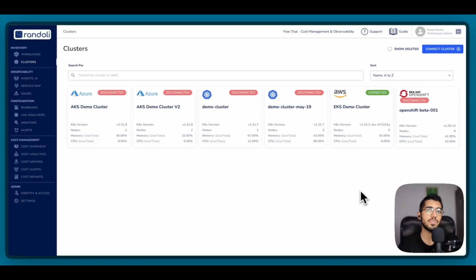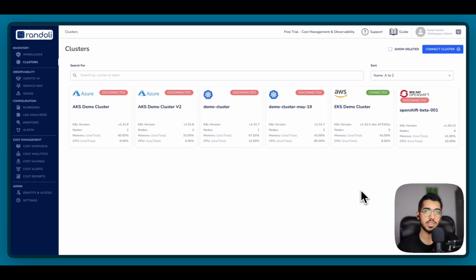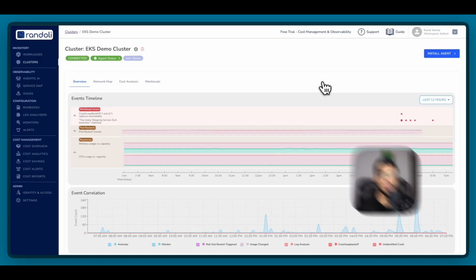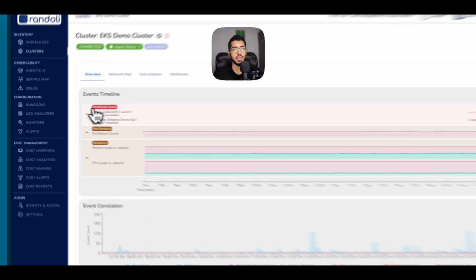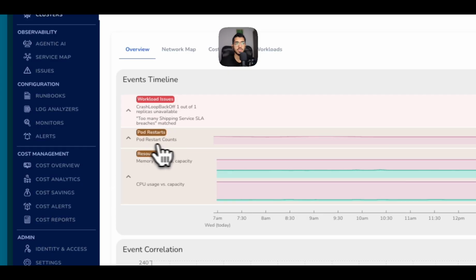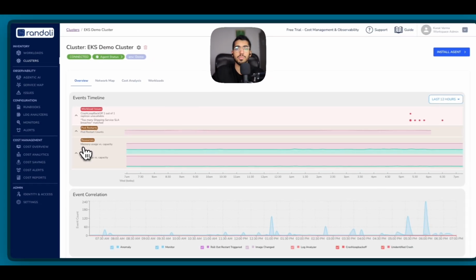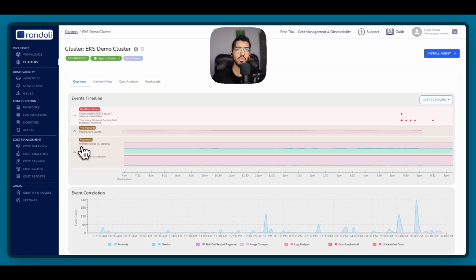Let's dive into a specific cluster and see the kind of insights that you get with it. I click on the EKS demo cluster. And the first page is the cluster overview timeline, which gives you a correlated view of all the different events that are happening on the cluster level, whether they are workload level issues, pod restart counts, even the resource utilization, that is the CPU and the memory usage versus a capacity over the period of time. So you get a good overview of how much the cluster is actually utilizing.